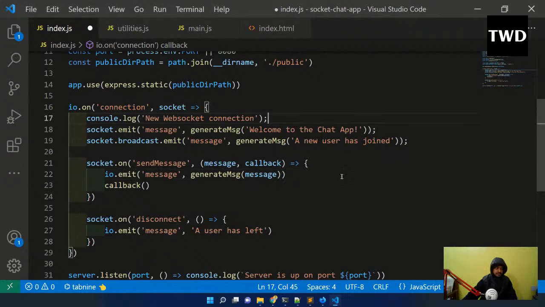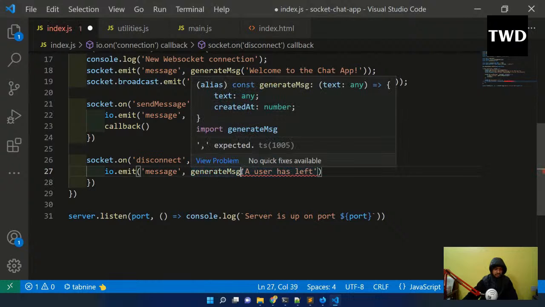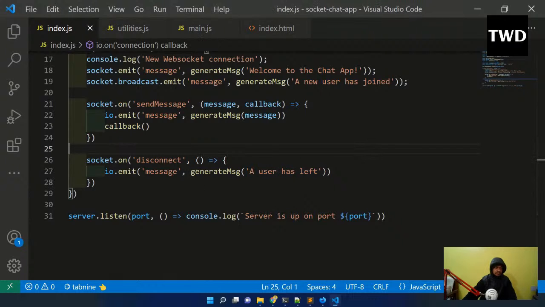Okay, then a user has left, this one also like this, and we have wrapped everything. Save it. Now this is done, but in our main.js now we have message also and text also.